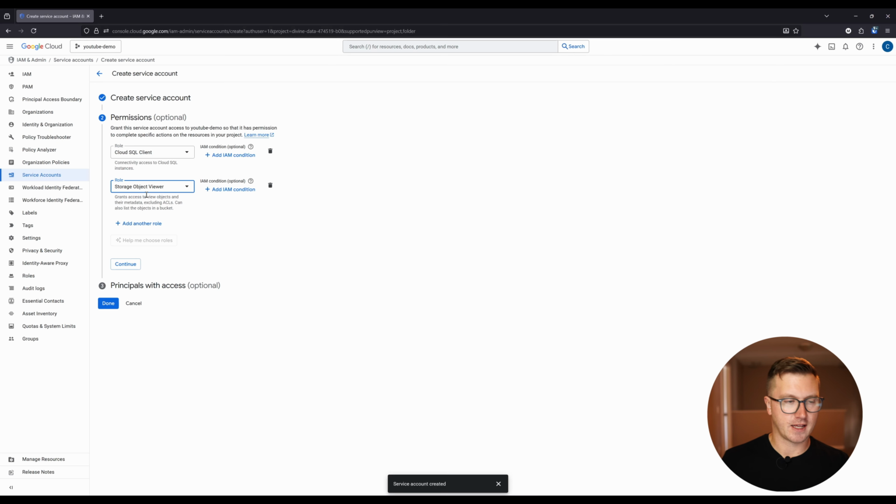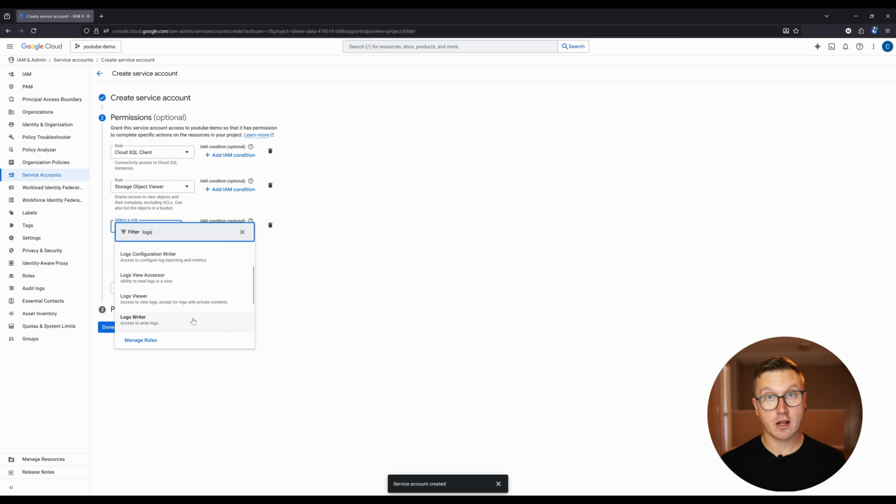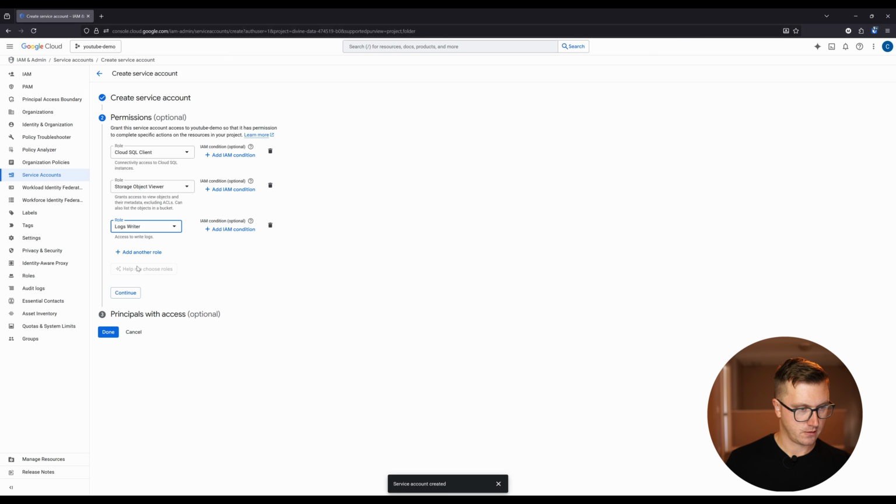Yeah. And again, that's for another time, but it exists. And the last one we're going to go for is logs writer, which is basically, as we can see, access to write logs. So overall, I think this looks about right.